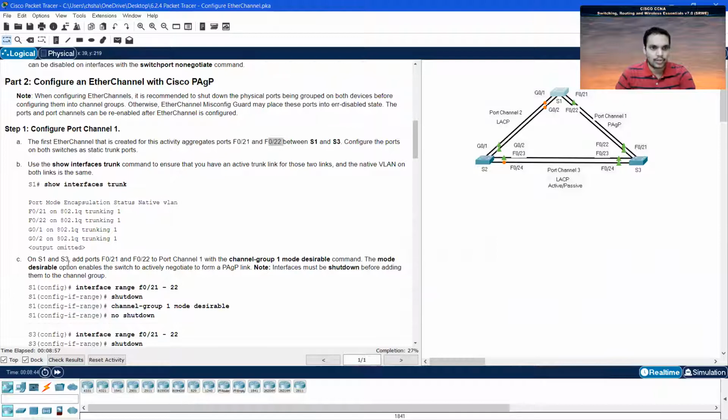Now after that, on S1 and S3, add F0/21 and F0/22 ports to port channel 1 with the channel-group 1 mode desirable command. Once I put in the desirable command, it will actively start negotiating to form a PAgP link. And please remember that whenever you want to add a group of ports to a channel group, you need to shut them down first. And after creating the channel group, then you can type in the no shutdown command.